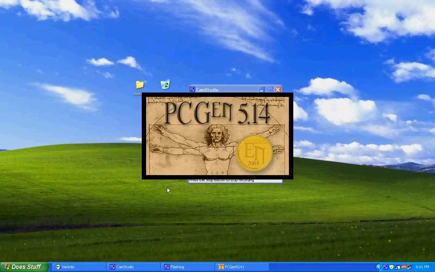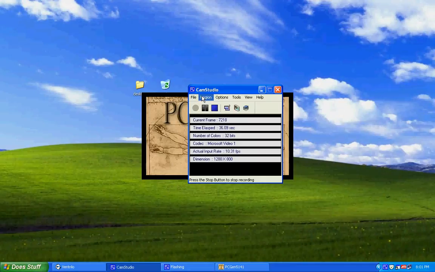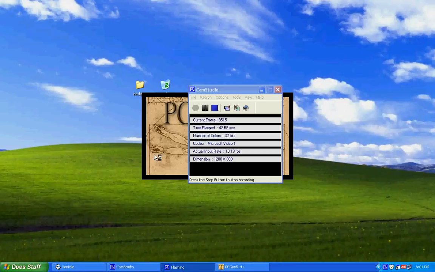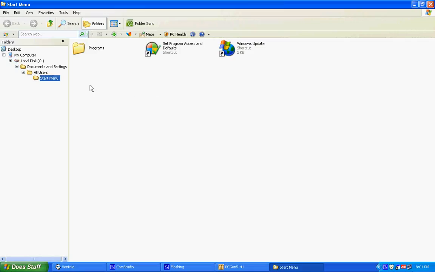But if you're having problems with it, I would recommend going to the start menu, explore all users. Whenever it comes up, you're going to want to look over here on the side and open up your C disk. It's generally under C disk anyways. It's your main hard drive.